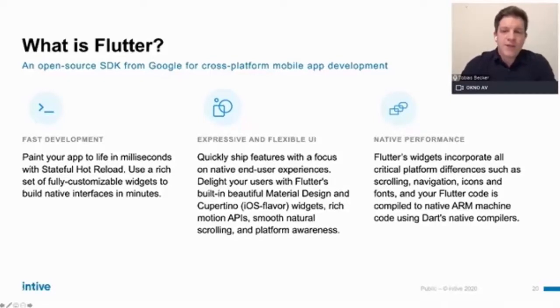And the last thing is native performance. The application is written in a foreign, I'd say, language, right? It's not the native language, but the native compiler for Dart compiles it into ARM machine code. And that runs directly on the hardware of the device instead of being JavaScript that's interpreted at some level and you lose some performance. With Flutter and native ARM machine code, you get almost native-like performance on your devices.